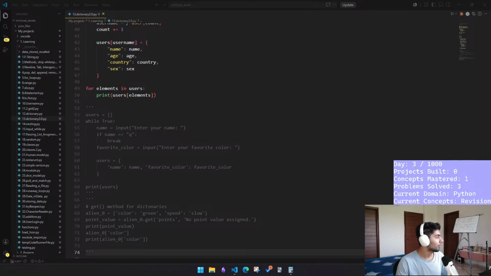Is alum or whatever that is, append, and then we have a list: append, extend, insert, remove, pop, clear, index, count, reverse, copy. And then we have dictionary: key, value, items, get, update, pop. I think the pop works for both list, I did just realize that. Pop item, clear, and copy.